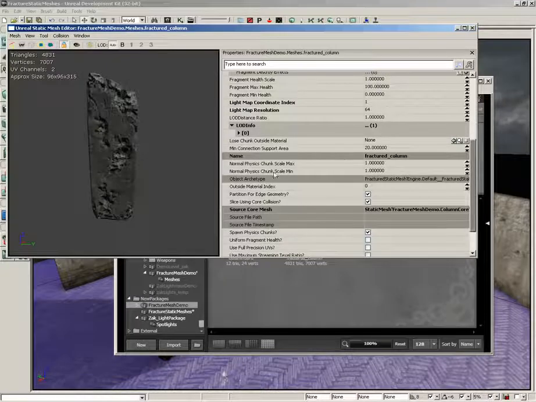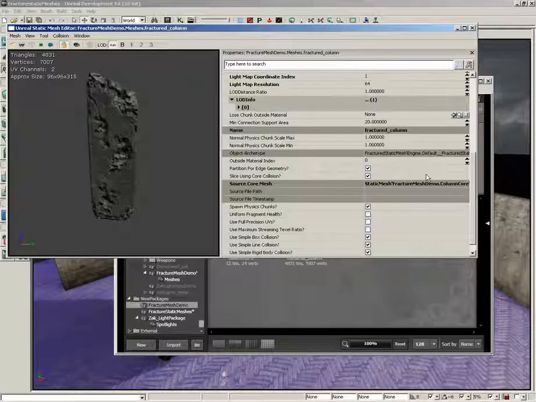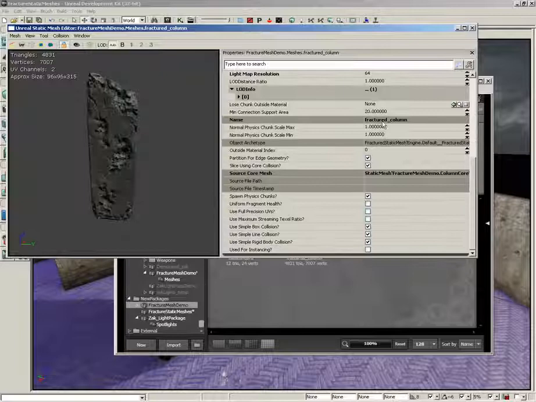Now, let's kind of slide down from here. We've got a couple of other things. We have normal, physics chunk, scale, max, and min. Now, by normal, what they mean is when a physics chunk breaks off from something other than an explosion, such as gunfire. You can give a random value here if you want your physics chunks to come off at different sizes. As we kind of move down from here, you can slice using core collision. This is on by default, and this means that since we put a core in there, you'll get a nice change in your shape to kind of make way for the core. Whether or not you want physics chunks to be spawned, if you switch this off, you won't actually get those individually reactive physics chunks. Your pieces will just appear to just vanish, really.